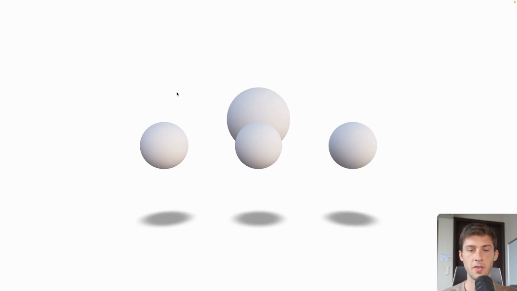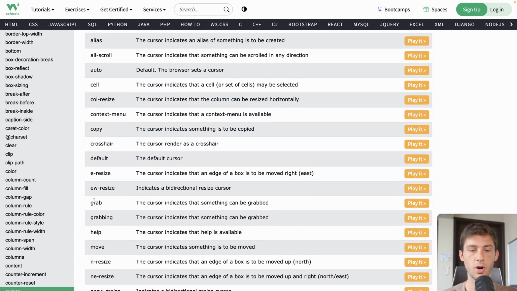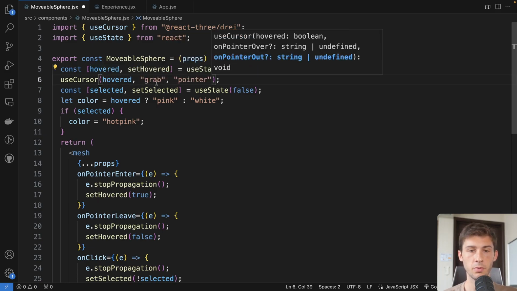Now my cursor is the default one, but if I go over a sphere, it's becoming a pointer, so I know it's clickable. This is the kind of details that help your project look very professional. The string value that you can use is the same as the CSS cursor property. So for example, let's try with the grab one. Let's add here grab, and by default we say pointer.